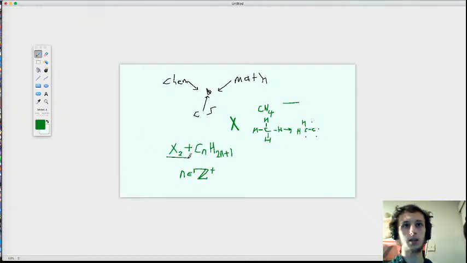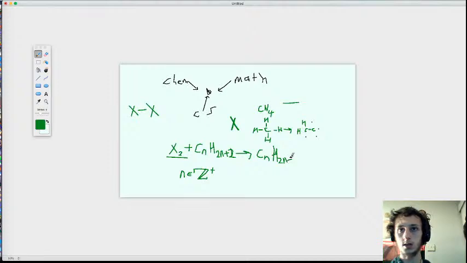So anyway, you got your halogen, which is just a thing bonded to itself like so, and you got your methane. And they can react together to form CnH2n+1. Why have I put +1? It's +2. To form CnH2n+1X, so we lose a hydrogen, and that hydrogen gets replaced with our halogen.